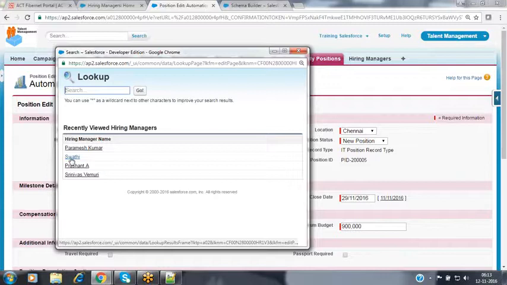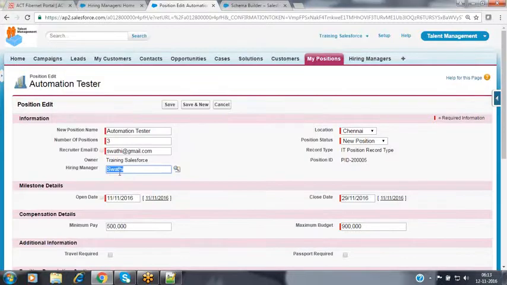So for that, it won't save the name inside that field. It will save the ID of the record which you have selected. Please remember this point. Now I'm selecting the recruiter person called Swati. Now click on Save.